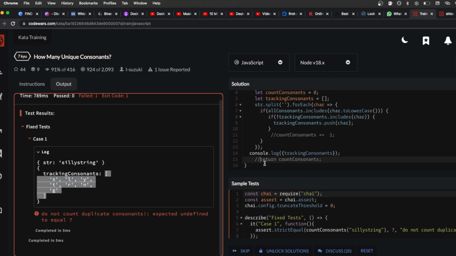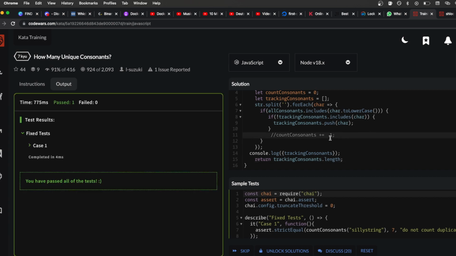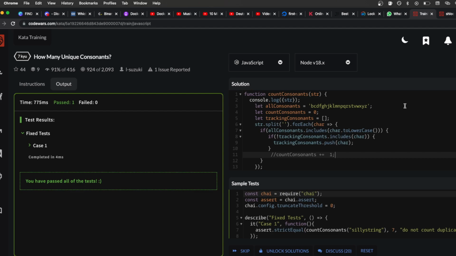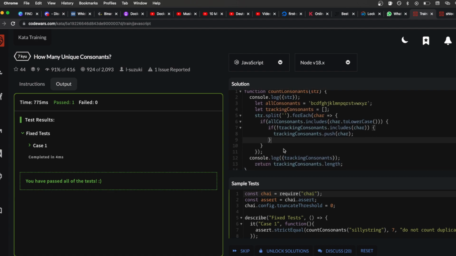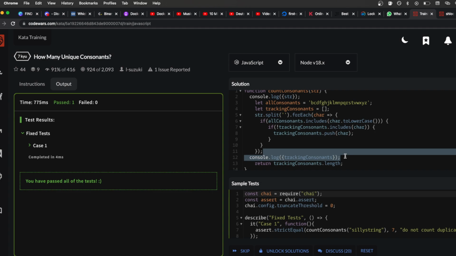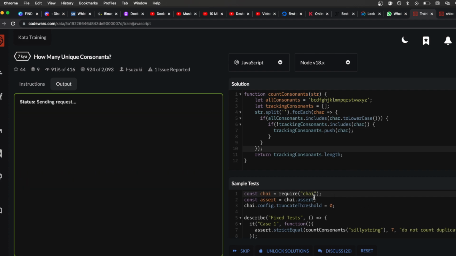So I just have to return the tracking consonants dot length. If I test the code, this is what we get, and I'm going to remove this consonant count. I don't need to count it anymore because our tracking consonant does that for us. I can remove this, and I can remove the console logs to make the code cleaner. That's it. And let's test one more time to see that we haven't broken everything, and then we can attempt the code.